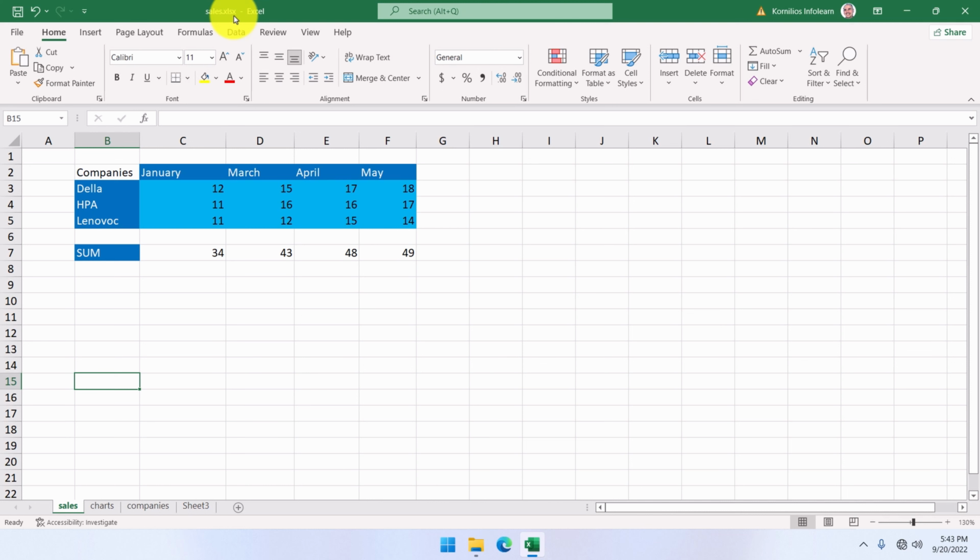As we've already mentioned, workbooks are composed of worksheets. This specific workbook is composed of the Sales, Charts, Companies, and Sheet 3 worksheets. We right-click any of these 4 worksheets and a new window pops up proposing several options. Insert if you want to insert a new worksheet, the 5th one in the existing workbook, delete if we want to delete a worksheet, rename, move or copy, or even select all worksheets.